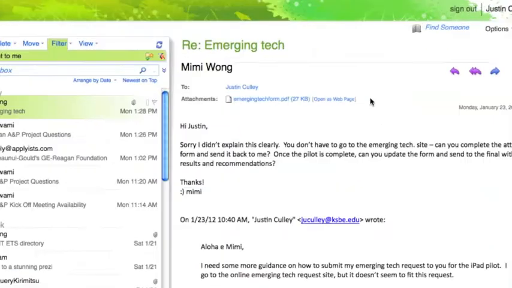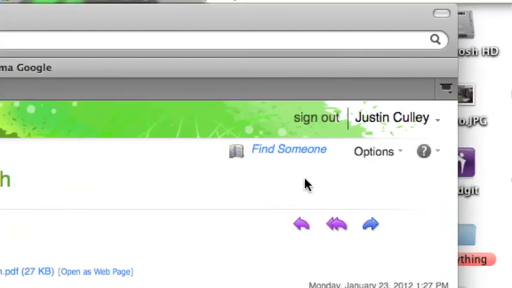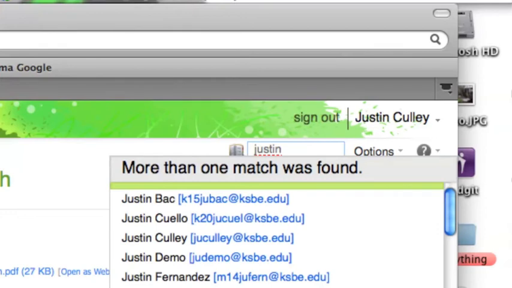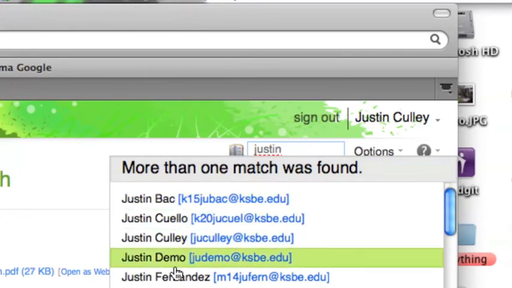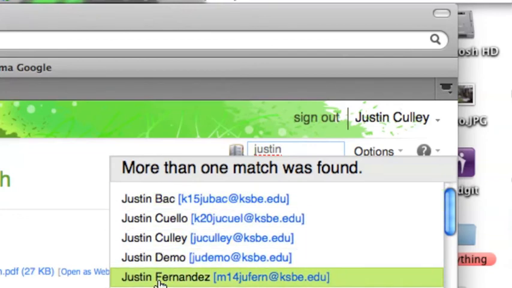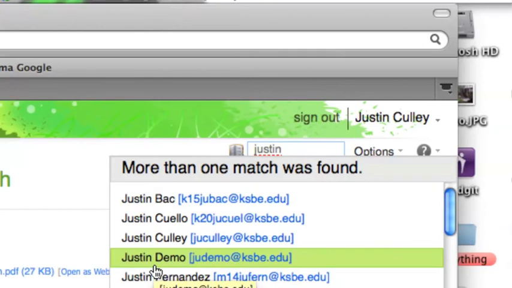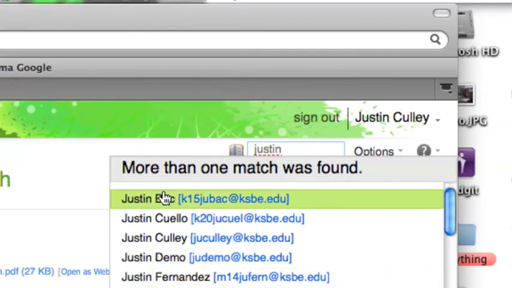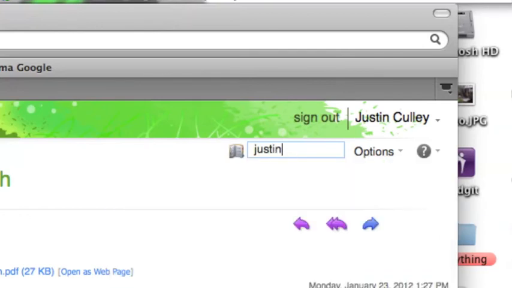At the top right, there are two items. One is Find Someone. If I click on that, let me just type in my name, and I click Enter, it will show me all of the email addresses for people named Justin in the organization. Okay, so if you're looking up somebody's email address, you can go find whichever one you want. It's a quick way to look people up. It's a nice search feature right there. And options right next to it.